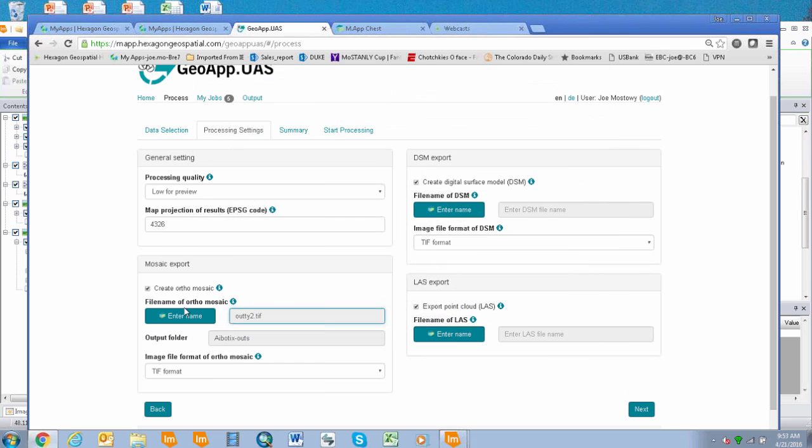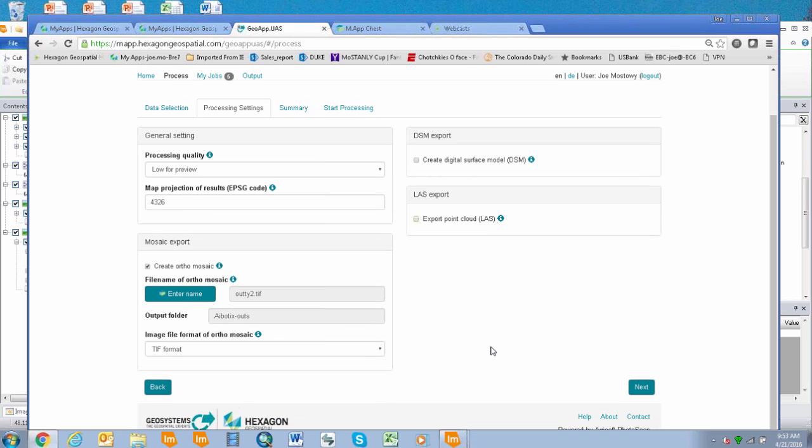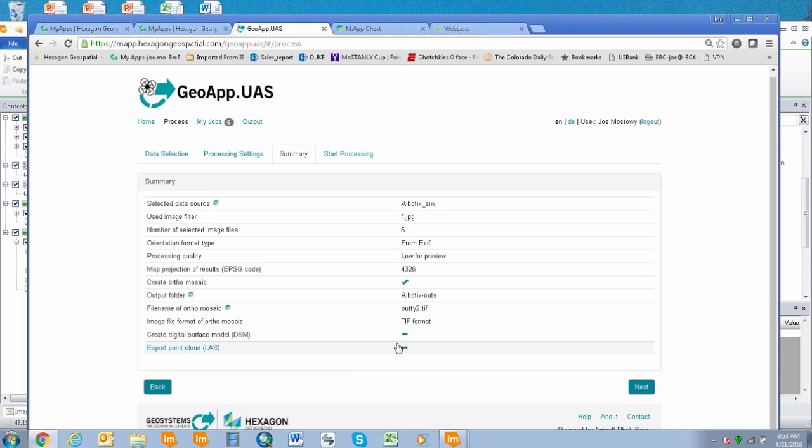So that's for the mosaic. So in this case, I'm producing a mosaic, possibly a DSM. I'm actually going to turn that off, and possibly a LAS. I'm going to turn that off too. I would just obviously specify in my map chest where I would send those, but I'm going to turn those off just for sake of time.